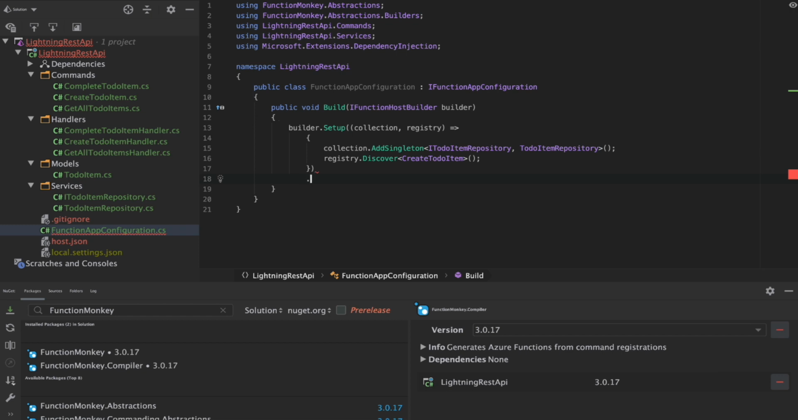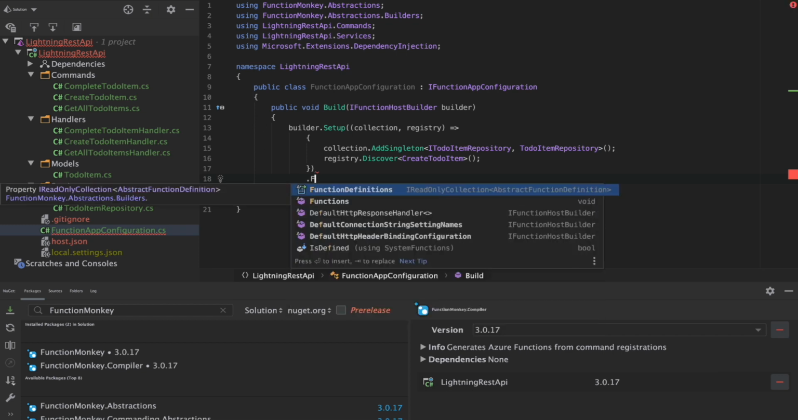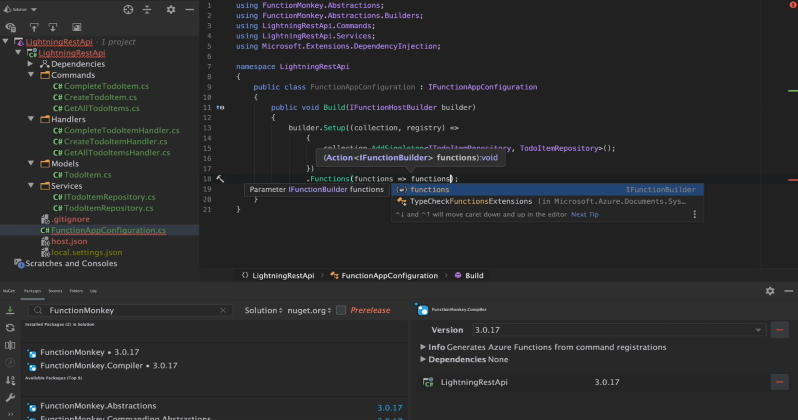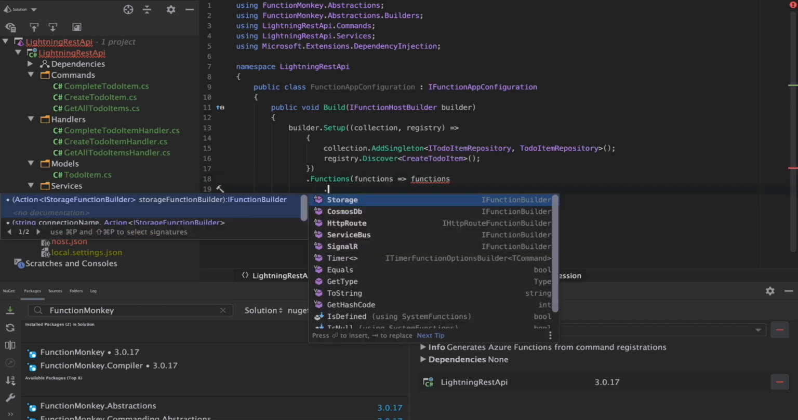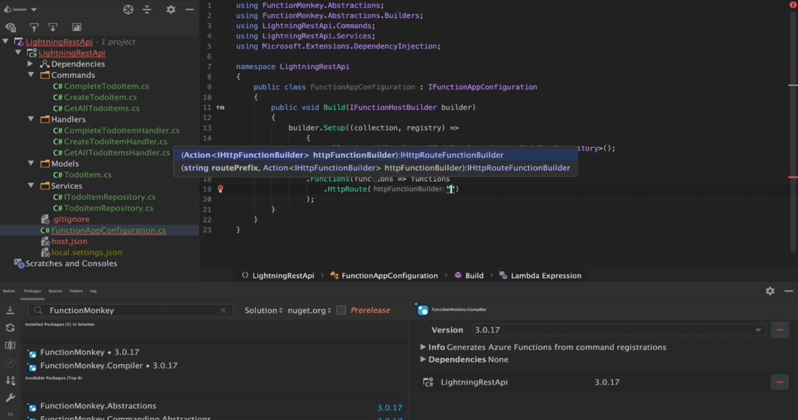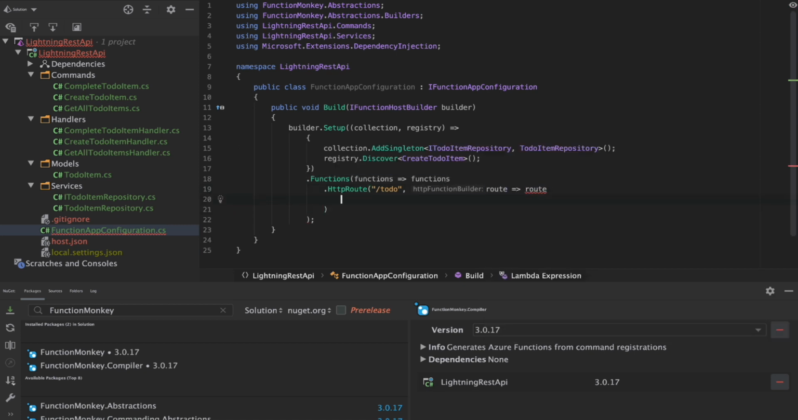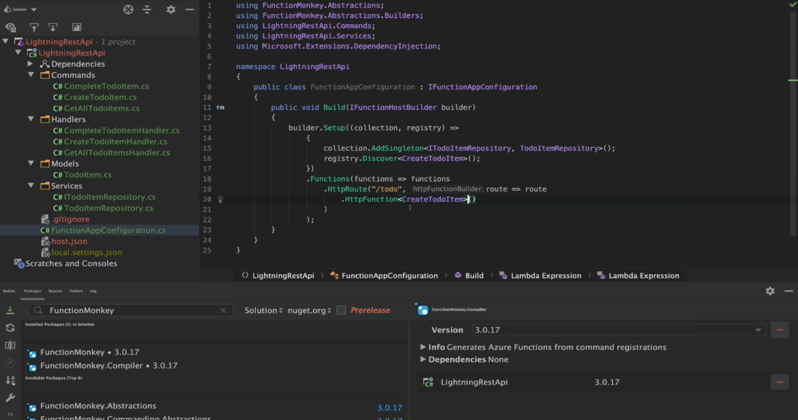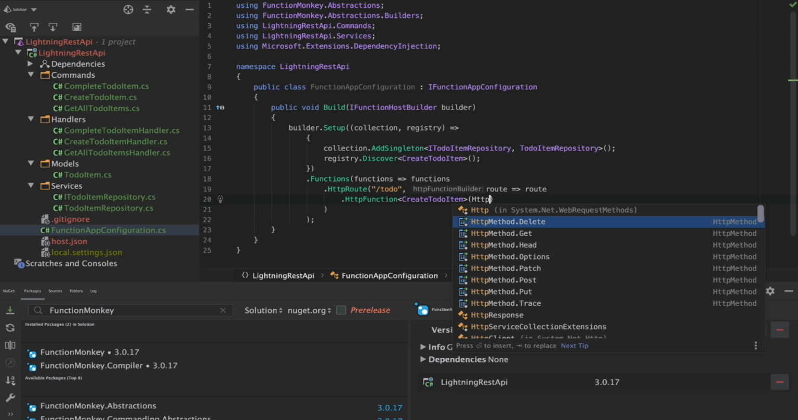Okay, so having done that, we'll declare our functions. And here it's just Functions. Okay, and here we just want an HTTP route. We put all these on a to-do path. Then we're going to wire up 3 HTTP functions on this route. And the first one will be our CreateToDoItem. And you specify the command type that you want the function to be bound to as the generic parameter, and we're going to put that on the post.